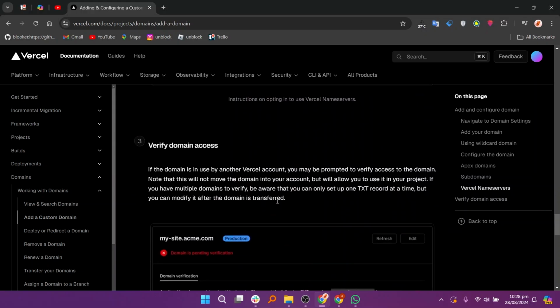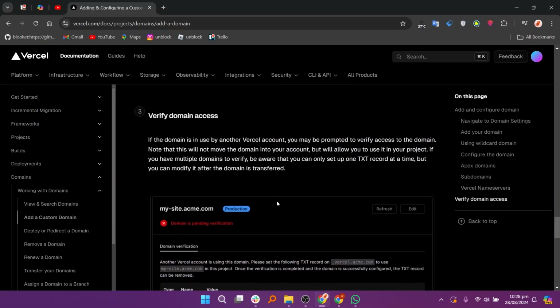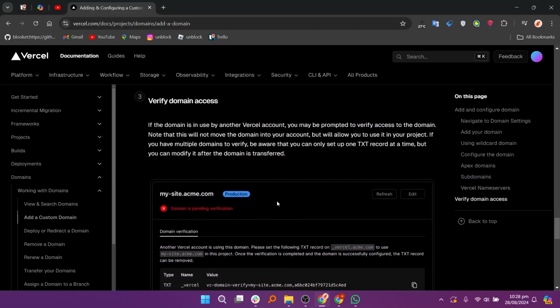If the domain is in use by another Vercel account, you may be prompted to verify access to the domain. Note that this will not move the domain into your account but will allow you to use it in your project. If you have multiple domains to verify, be aware that you can only set up one TXT record at a time, but you can modify it after the domain is transferred.